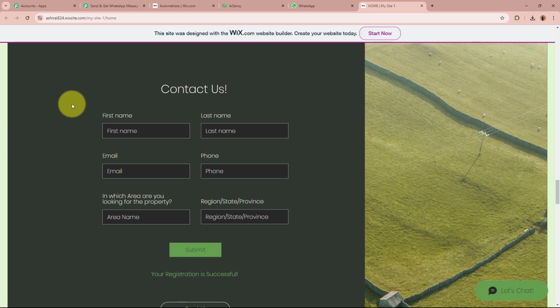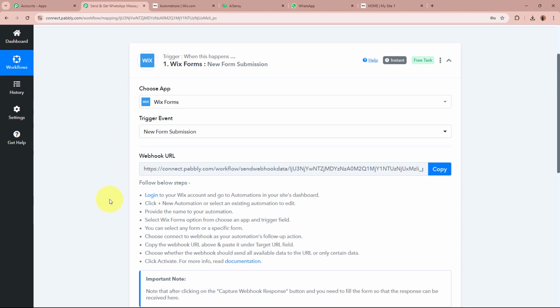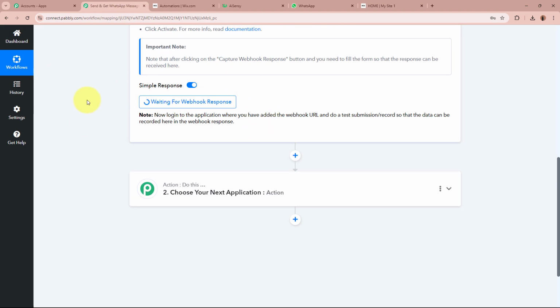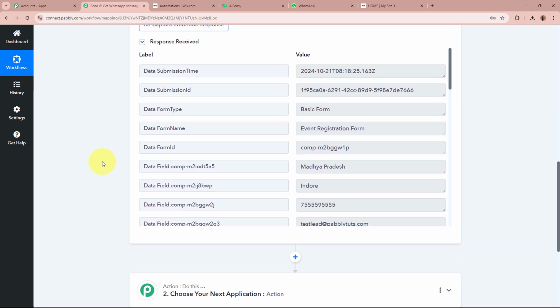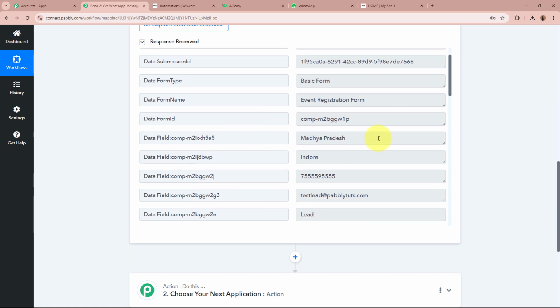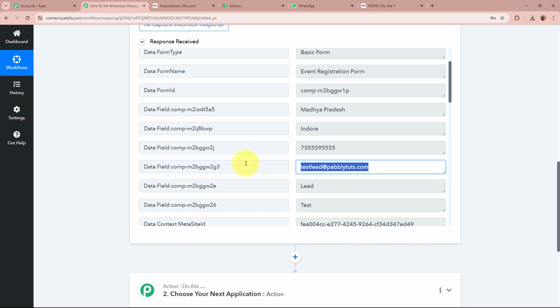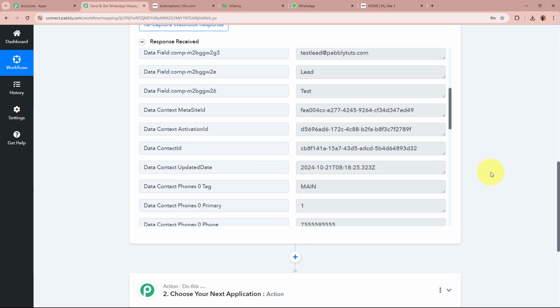I'm going to open my workflow and check whether Pabbly Connect has captured the response of this test form submission being done or not. For that, I'm going to open my workflow and scroll down. Over here, I'm going to wait for a few seconds. After waiting for a few seconds, you can see right away you're going to receive a response in a similar manner. Now let us tally the response. State comes as Madhya Pradesh, city comes as Indore. You can see right away the dummy mobile number, email as testlead@pabblytudes.com, first name test, last name lead, with all the other details of the form submission.